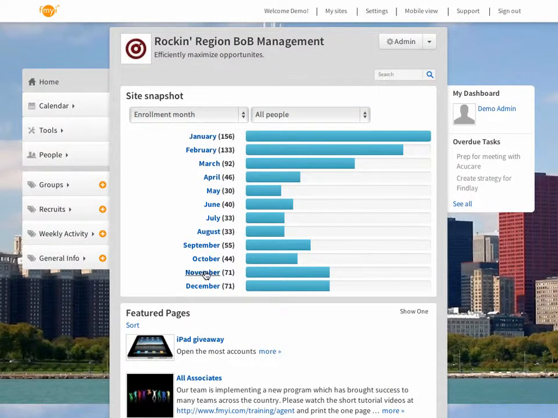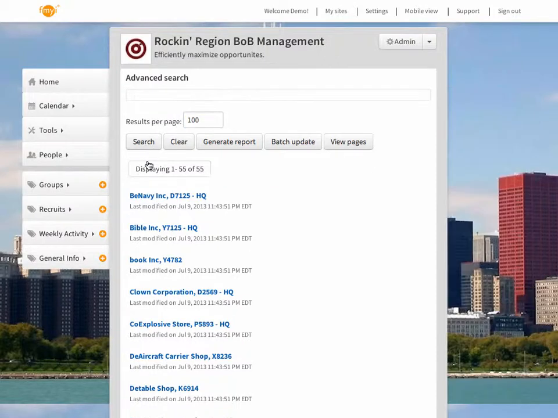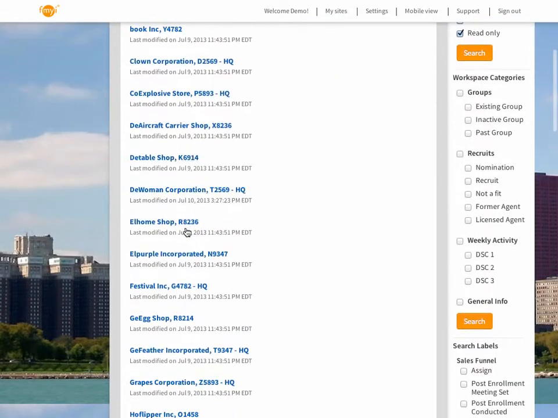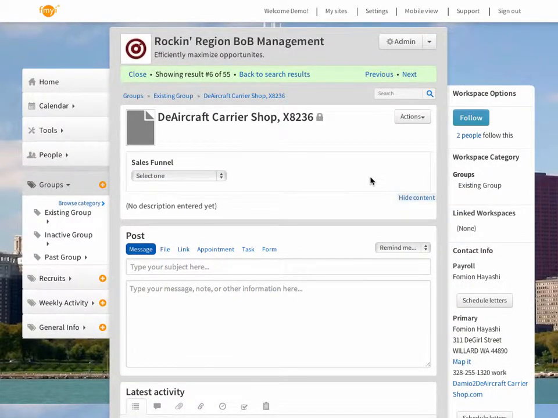Each enrollment month is a clickable link that takes you to the advanced search. So if I click on September, it will show me the 55 accounts. You'll notice that I'm only displaying 1 through 50, and I can change the results number here to a bigger number so that it includes all 55. I can scroll through and look at the list and click on any account that I choose. When I do, it will take me to a workspace for each of the accounts in the Book of Business.